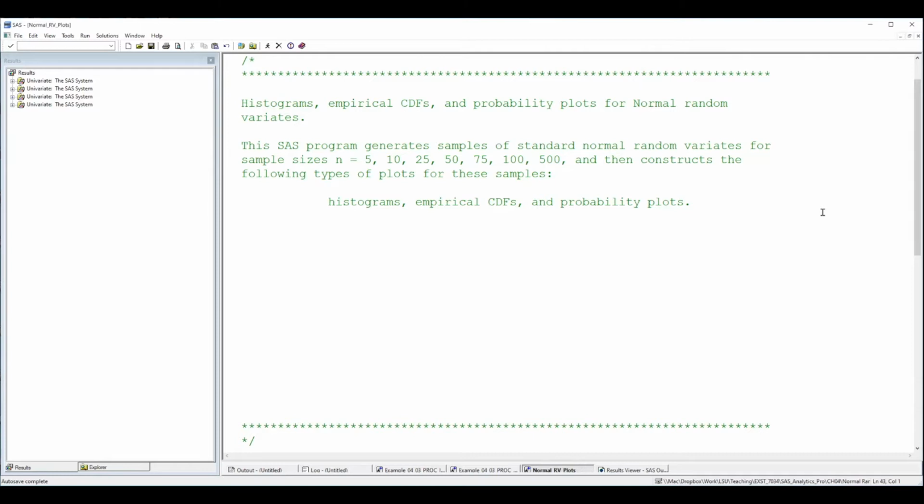Now, we're going to be looking at probability plots, but we're also going to be looking at histograms of those random variables. We'll be looking at what are called empirical CDFs. And then finally, we'll also be looking at probability plots.